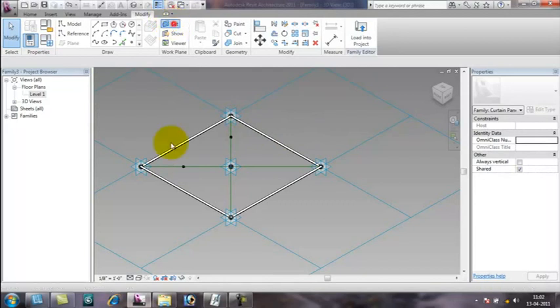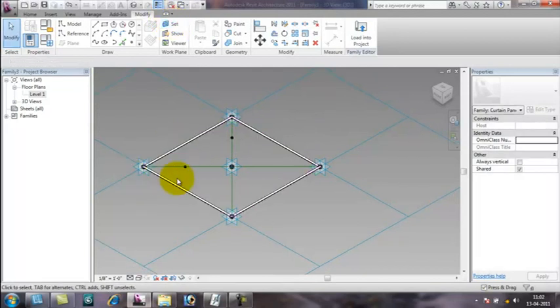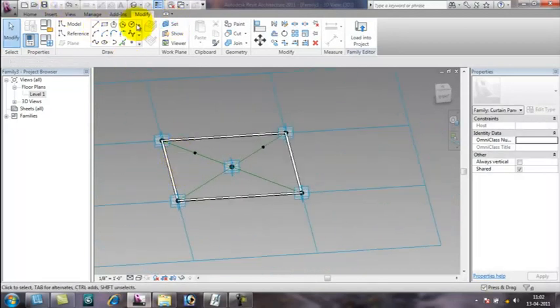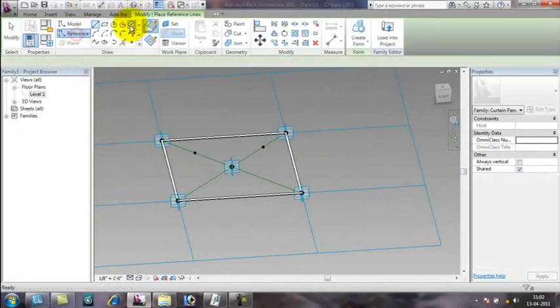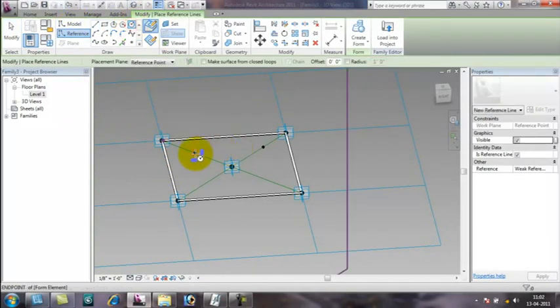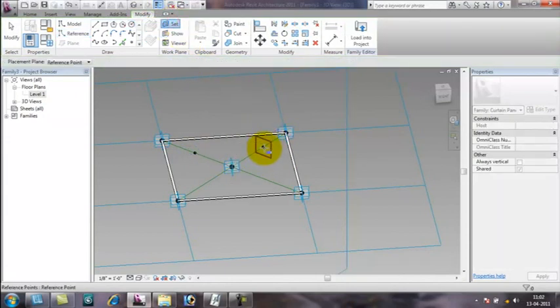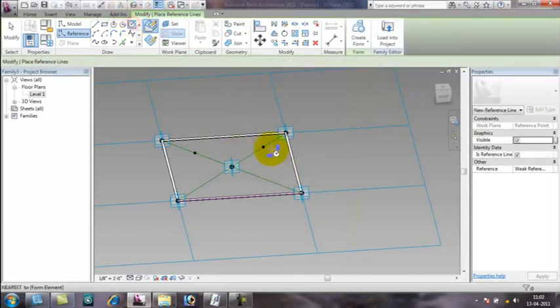Similarly, now set the work plane to the reference point put and use a reference circle and create a circle of 1 inch radius. Select the circle and the two reference lines and create form.